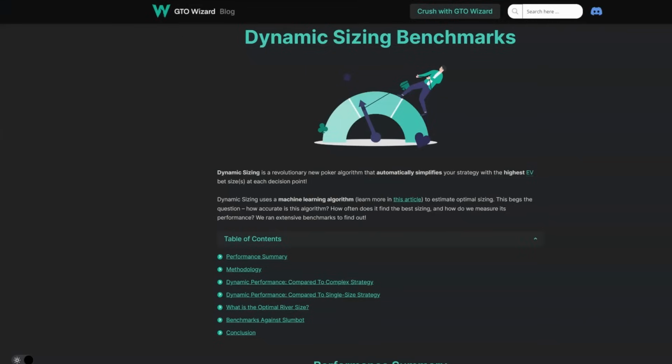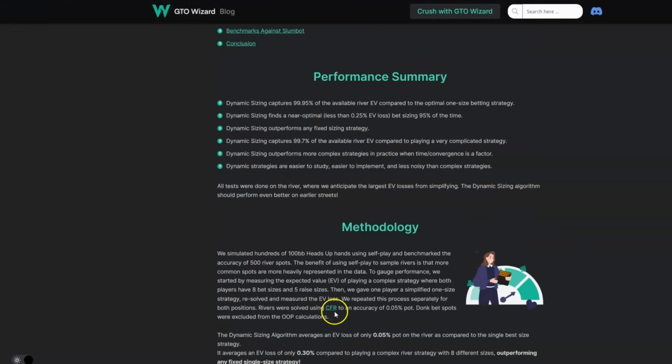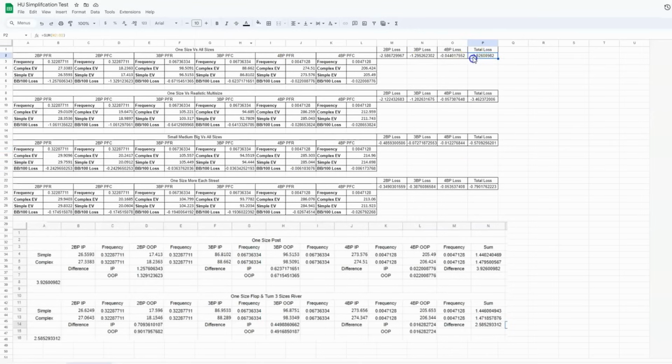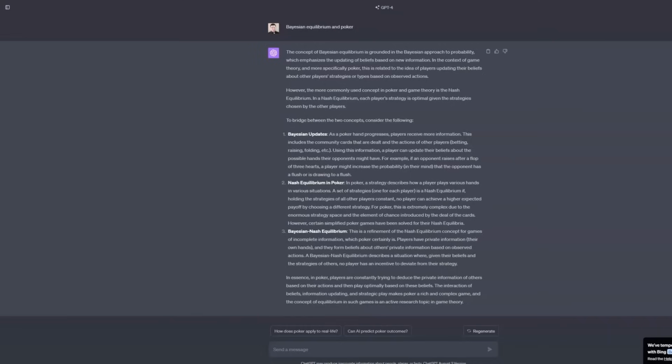I'll link this article in the description below, but as you can see, it captures greater than 99% of the river EV. It's definitely going to outperform this 3.93 fixed one size strategy, and it's likely going to get closer or maybe even exceed this one small, medium, and big versus all sizes, depending on how many sizes you choose to use.